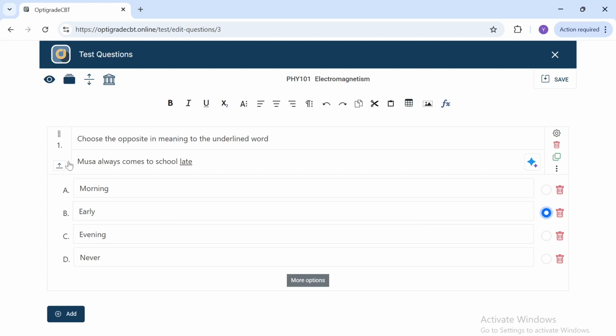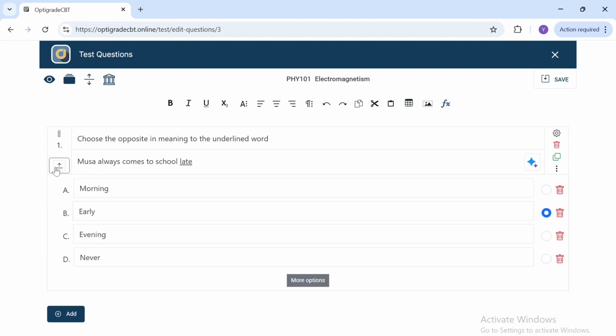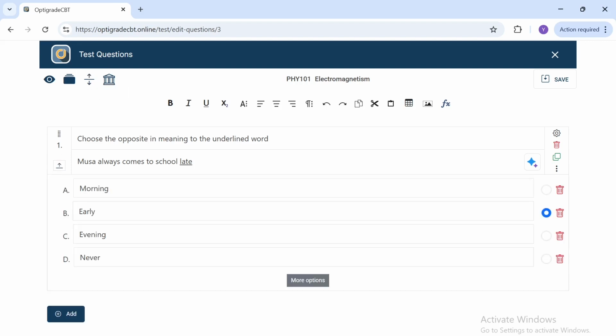You can toggle the visibility of options for a single question by clicking the Question Toggle button. You can also show or hide options for all questions at once by clicking the Global Toggle button. To add more questions, simply click the Add button.